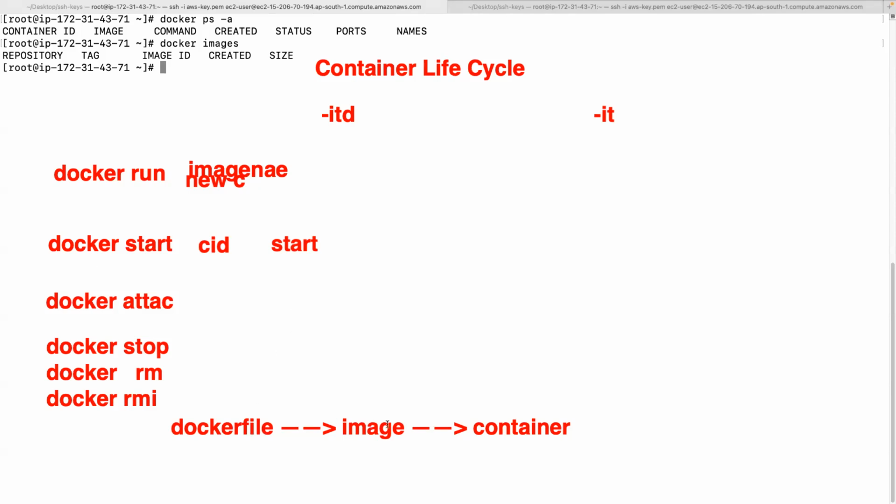From the Dockerfile, you get an image. From the image, you get a container. That's the formula you have to remember, I was saying. And this is the part we were looking at now. The image is there. You are running it and creating a container. Okay.